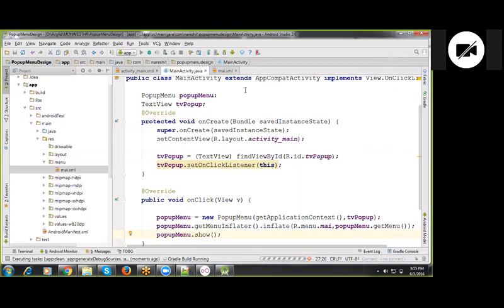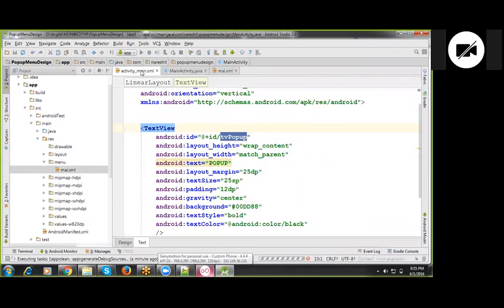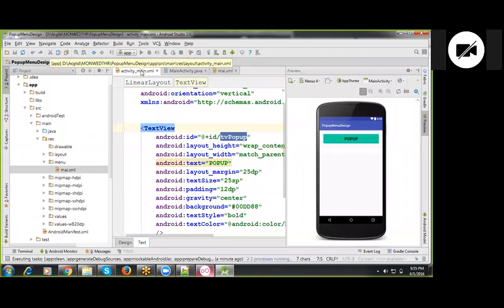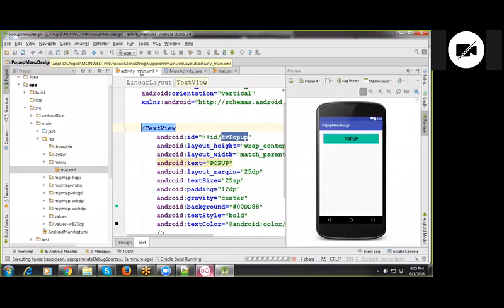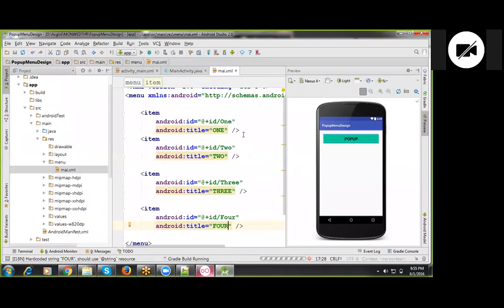So just open activity_main.xml. Activity main XML. Okay. Where is that pop-up defined? Yeah, here. That three dots. The three dots will be defined here, in main XML. Yes, understand.